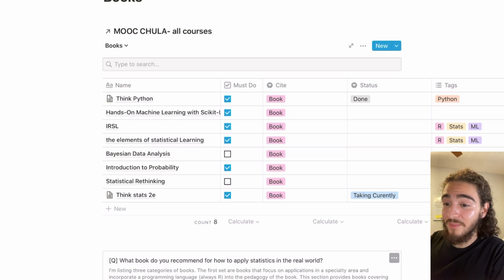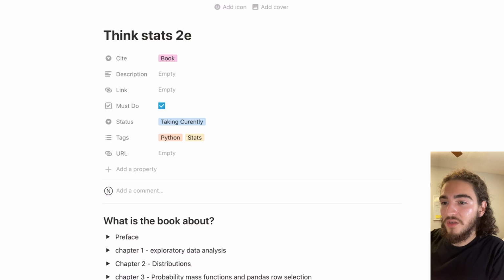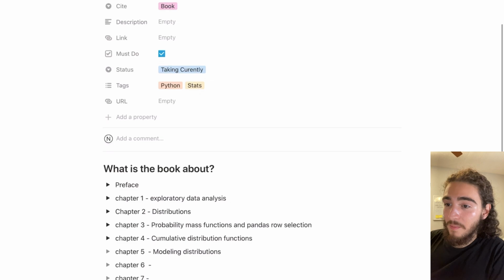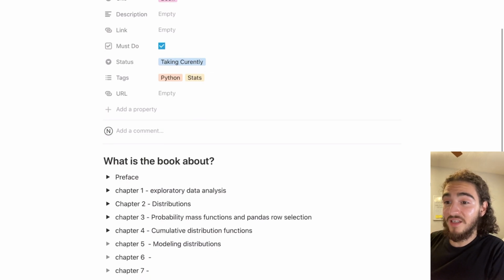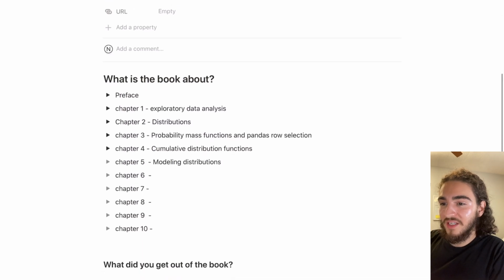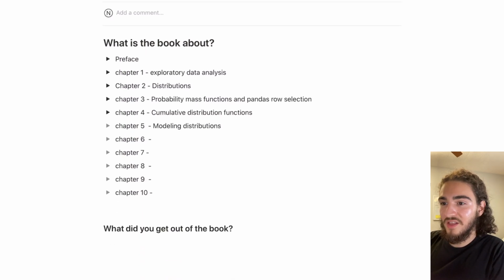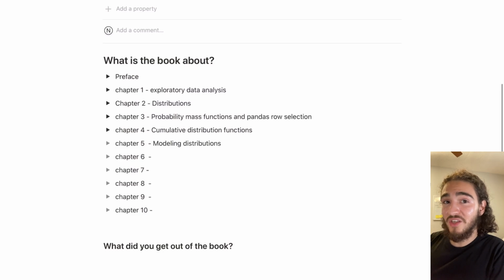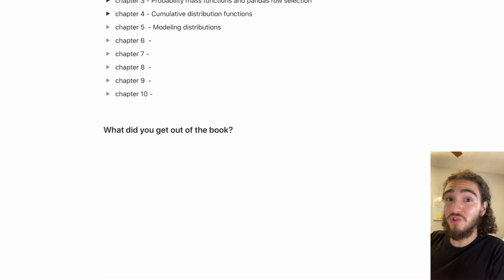So you can see how I take my notes. Here I have the site, which is just a book, description empty, link empty, must do, because it's a book that I had thought of before as a book that I should definitely do while I'm studying. And then I have the tags. And so here basically I have the almost like note-taking template that I made. When I make a new book, it automatically comes with this template, which is a really cool thing that Notion has. And it's basically 2 big sections.